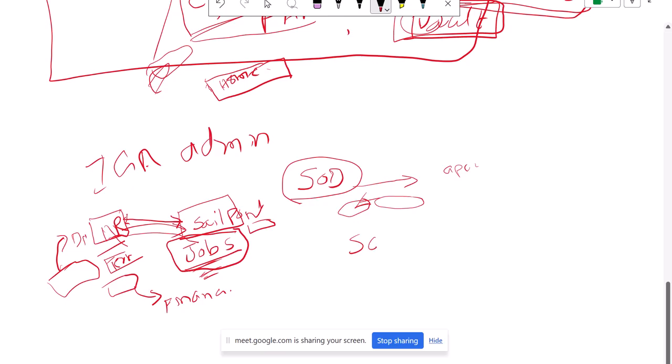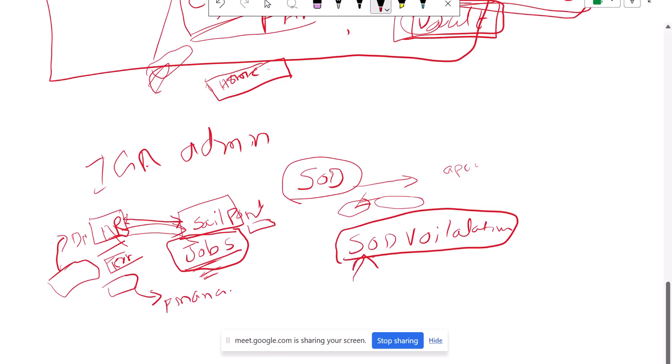the SOD violation will be shown in your SailPoint. Then you have to take action. This is a kind of monitoring. You'll come here and see what that violation is, and then you fix that violation. And apart from that, you configure the JLM, joiner leaver mover process.